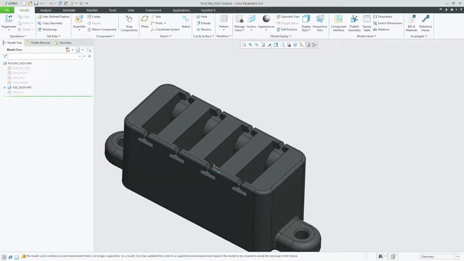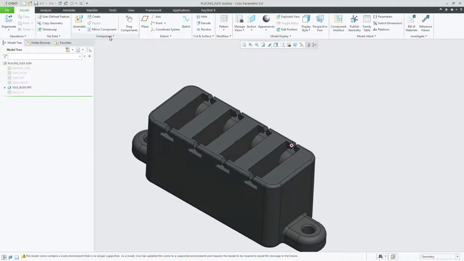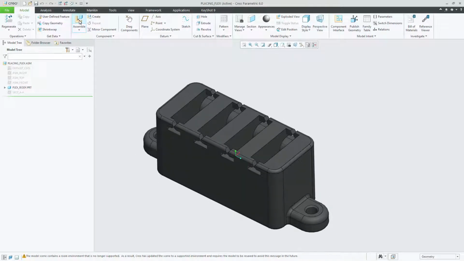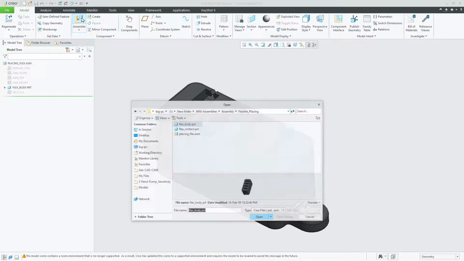So what we're going to do here is place one of the clip components into this assembly and see what the flexibility that has been saved within that clip allows us to do when we're placing it within an assembly. So we're going to go assemble. It's called the flex contact, the component that we were working on. So there it is, flex contact.